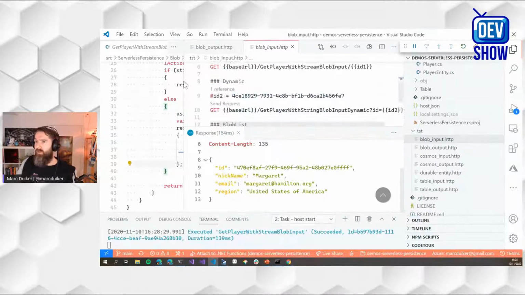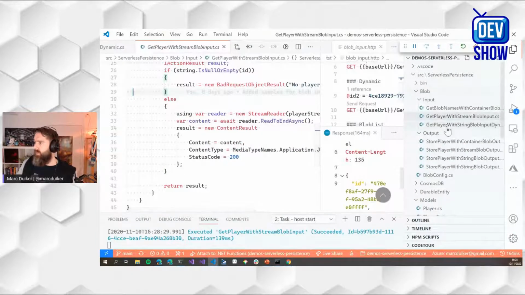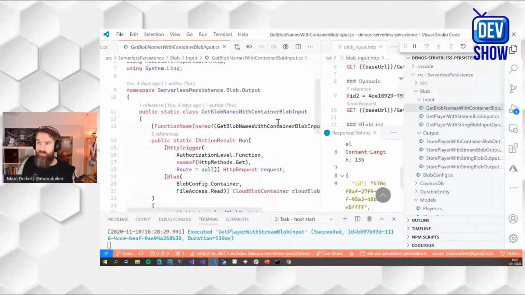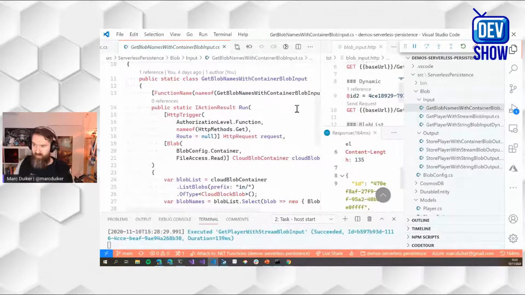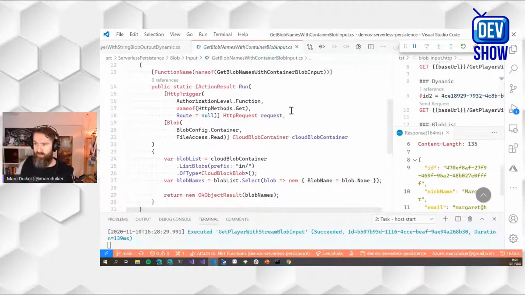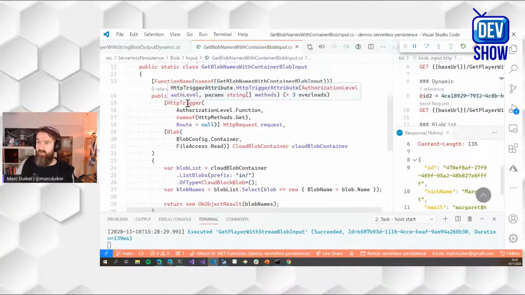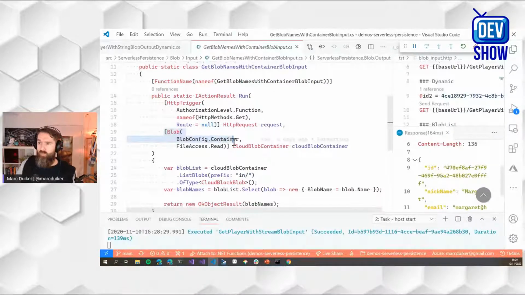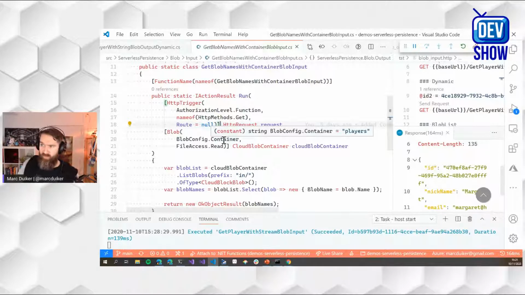Okay, another thing which we can do is to retrieve, let's say, the blob names for a certain container. So in case you don't want to get back the results of one blob in specific, you want to get a list of blobs which are available in a certain container. Again, what you see here is an HTTP trigger, and we do a GET. We don't have the route specified this time. But now we have a blob input binding, and we just specify the container name. I have it in a constant here, but it just mentions players.